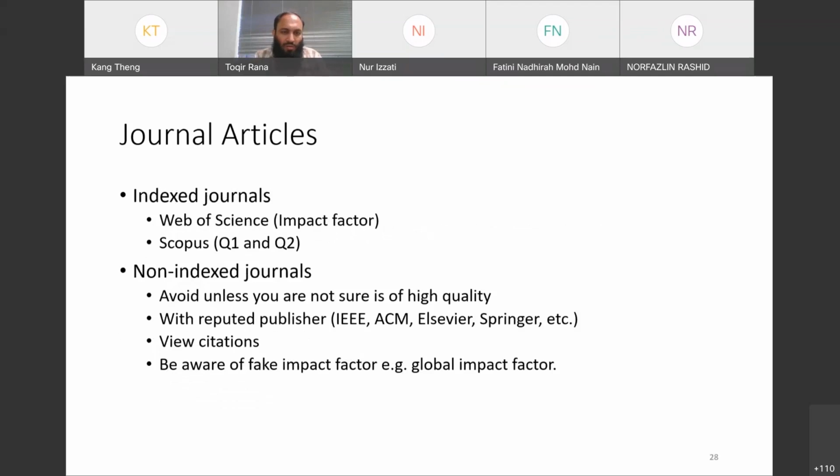Then I have also categorized indexed journals and non-indexed journals. Indexing means either indexed by Web of Science, which gives an impact factor, or Scopus indexed journals. So if a journal has an impact factor, there's no issue. That is a quality journal, and you can easily find good papers from that. For Scopus, if you have Q1 or Q2 ranked journals, yes, they are good journals, so you can rely on them, you can find papers from them, you can read them, and you can build your problem.